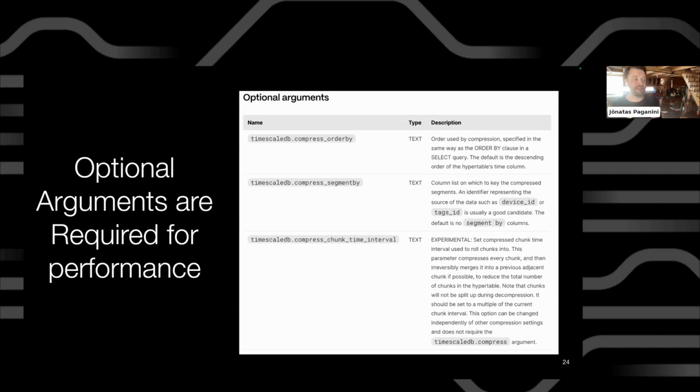And recently, we have this experimental compressed chunk time interval. And it's very cool because you can merge multiple chunks. Let's say, for example, if you want to compress one-day chunks into 1 week, you can compress them all. And when you decompress, they will get back to their original shape of one day.